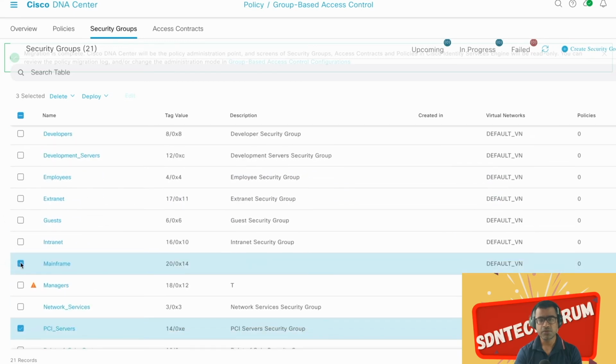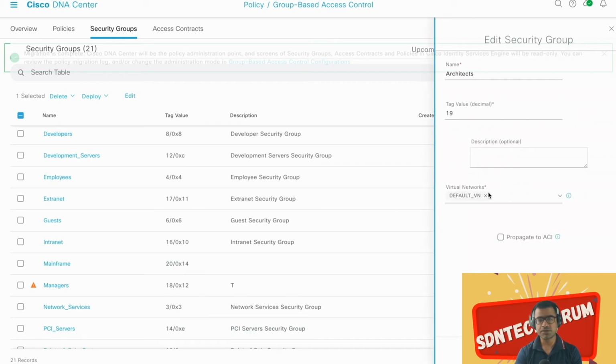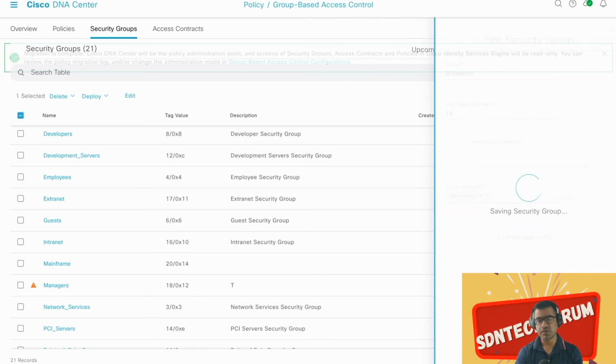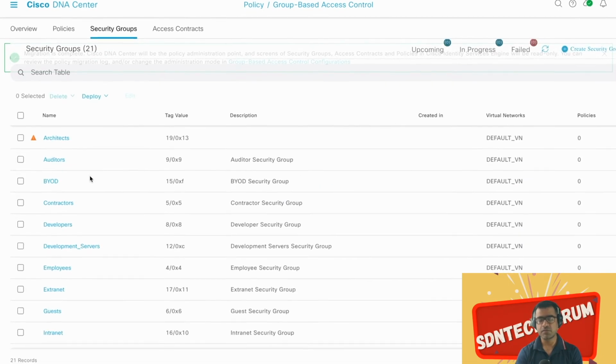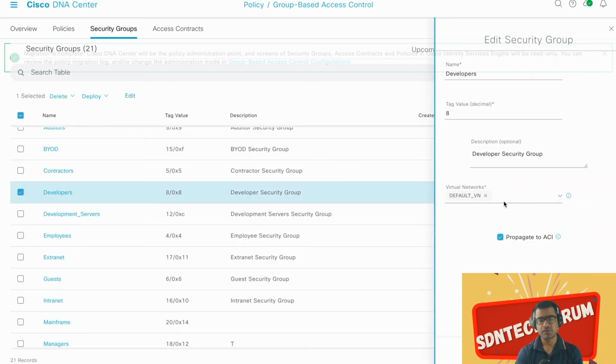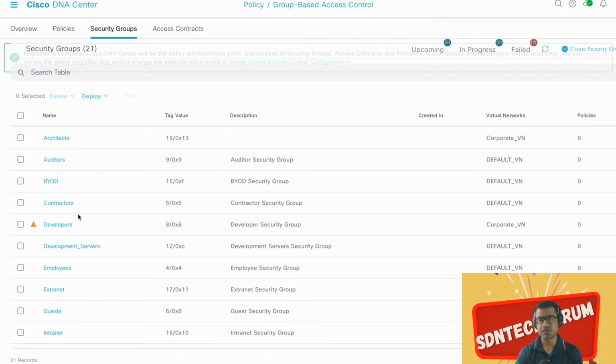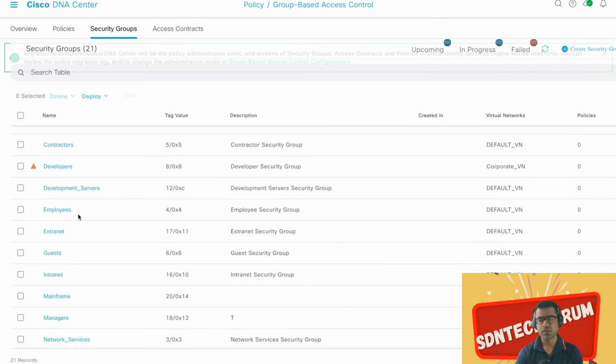In a brownfield network, please make sure that if you ended up creating a new SGT, you may have to hit deploy so that it will be pushed to the switches. But this is a greenfield deployment, so we are good. We do not have to say deploy yet. And that's all we are doing. We are just deleting the default VN and choosing the corporate VN so that SGTs are now part of the new layer 3 virtual network.